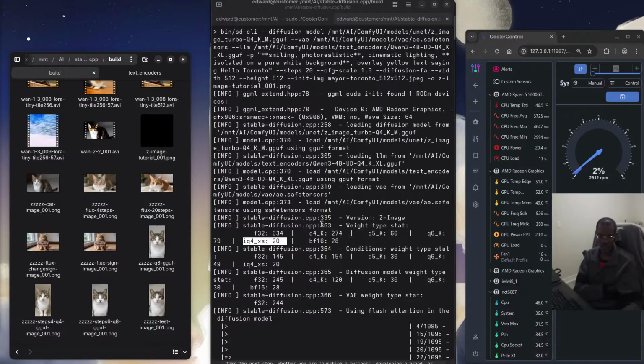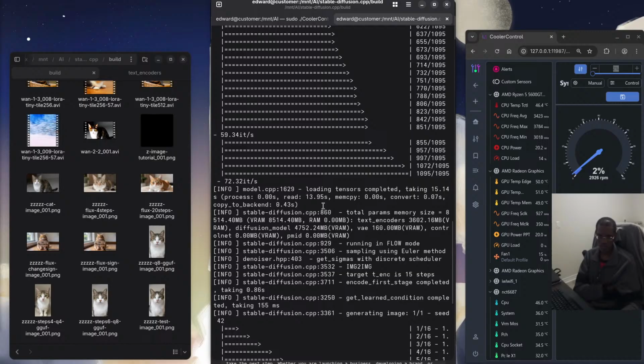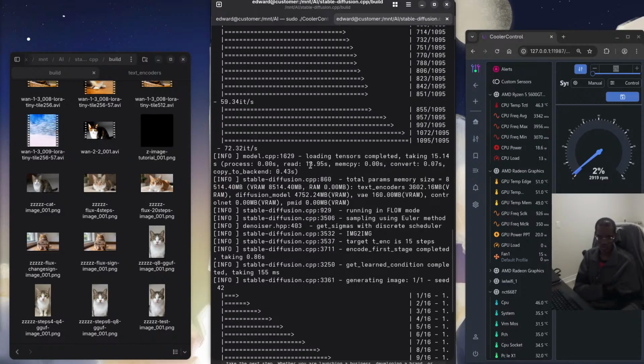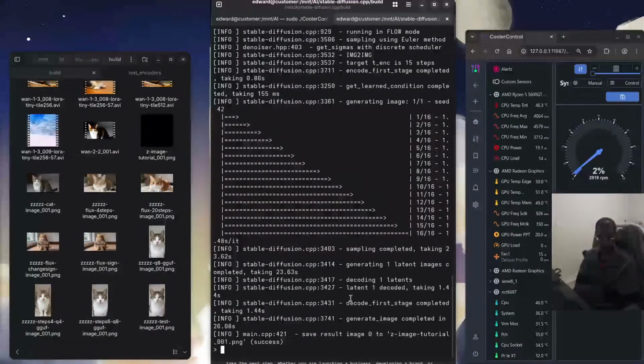I'm going to assume that it probably didn't like this text encoder, so I might have to use the Q8 one, which I will do in a second. So let's see if it gives us a hint of what happened here. No, it doesn't give us a hint. Okay, so let me try.